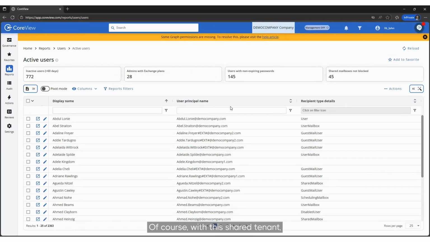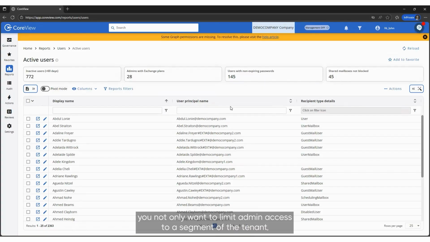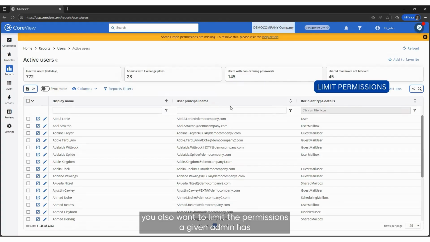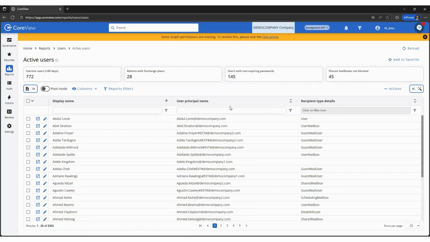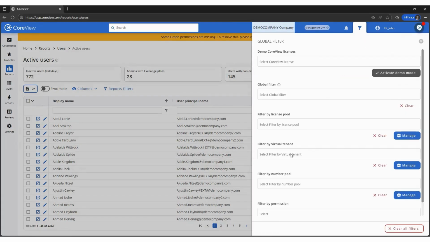Of course, with a shared tenant, you not only want to limit admin access to a segment of the tenant, you also want to limit the permissions a given admin has. A helpdesk admin, for example, only needs a subset of tenant privileges. So you can limit the permissions within the virtual tenant to only those needed to perform the helpdesk tasks.